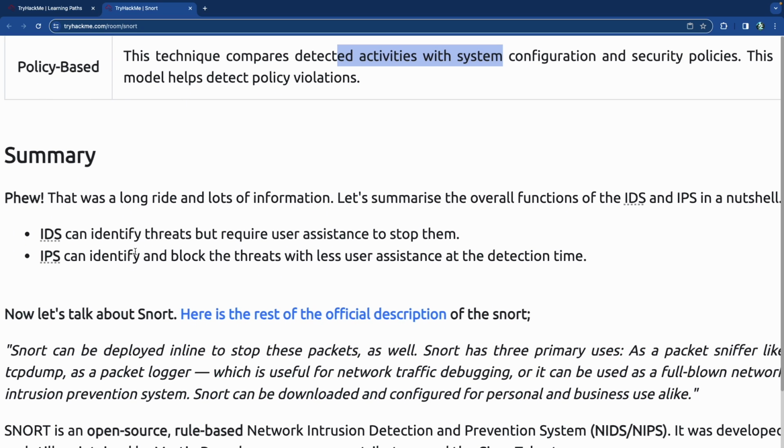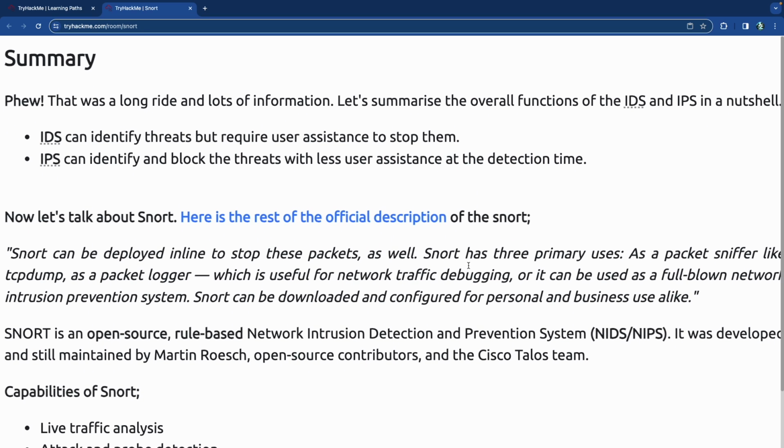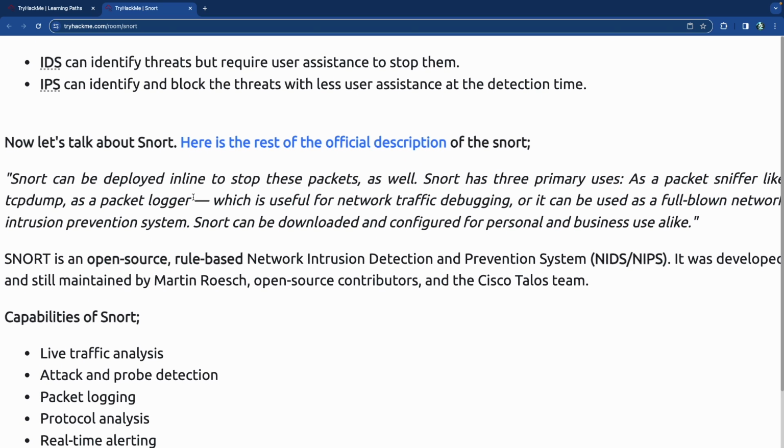Basic. So, summary: IDS can identify threats, but requires user assistance, so the analyst has to do the work. IPS identifies and blocks the threats with less assistance at detection time, so it's like live blocking kind of a thing. The rest of the official description of Snort says it can be deployed inline to stop these packets as well.